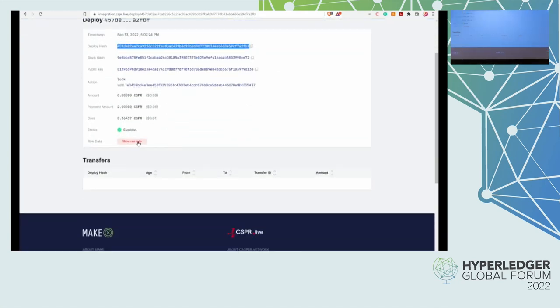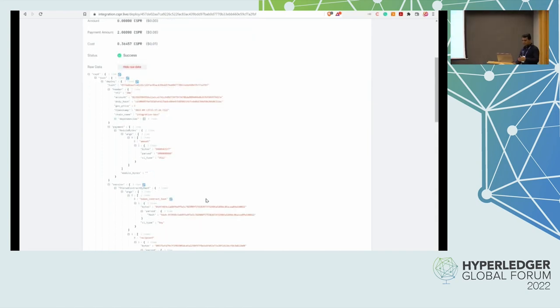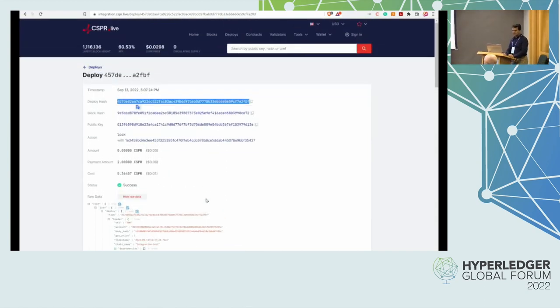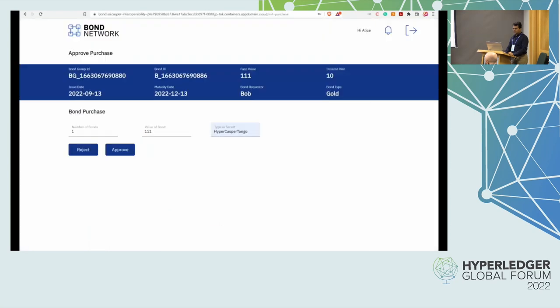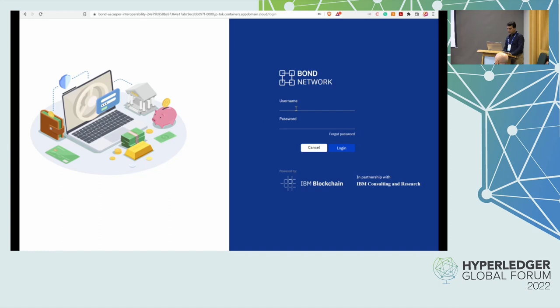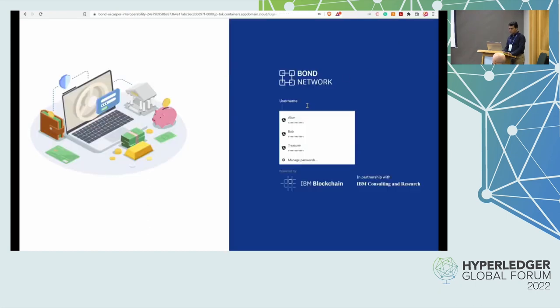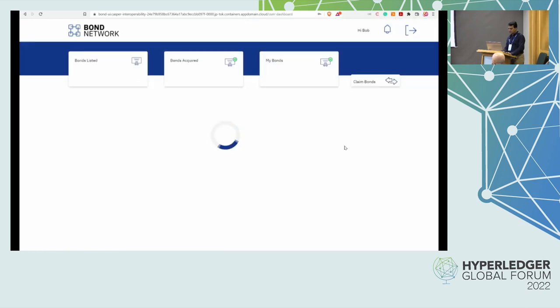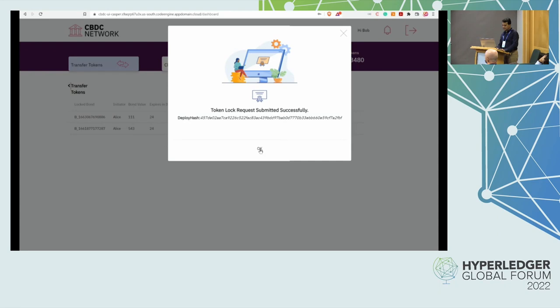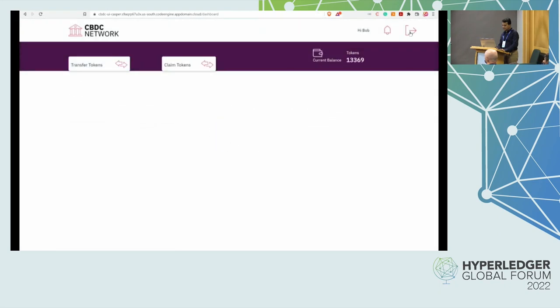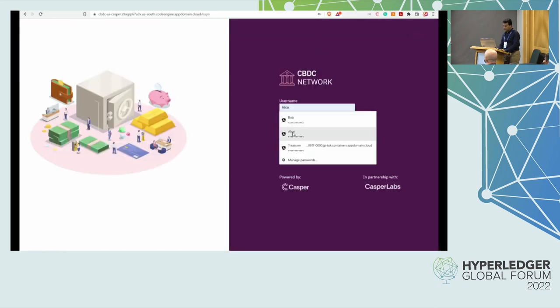If you go through the details of the raw data, you will see the number of tokens that are transferred and all the details. So let's go back to the Casper network. Log in as Alice. Sorry, log in as Bob here. And to the cache ledger. So you actually see the number of tokens also would be reduced.